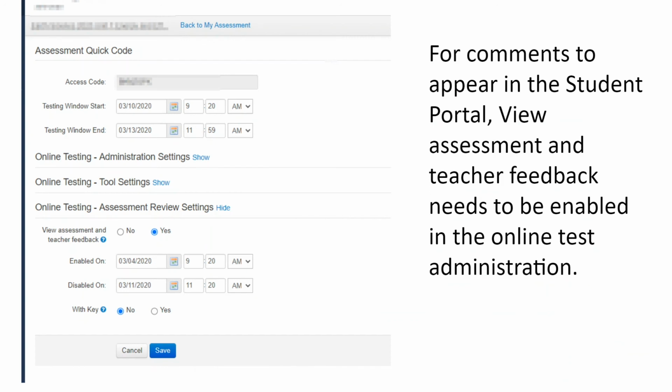If you do decide that you would like to use this feature within Illuminate to provide feedback to your students, it's important to know that you will need to go back into your online test administration and turn on that visibility for them. To do this, you will need to go into Online Testing, find your online test administration, and select Edit. At the bottom of the administration page, there is a section for Assessment Review Settings. This controls what the student sees within their student portal.